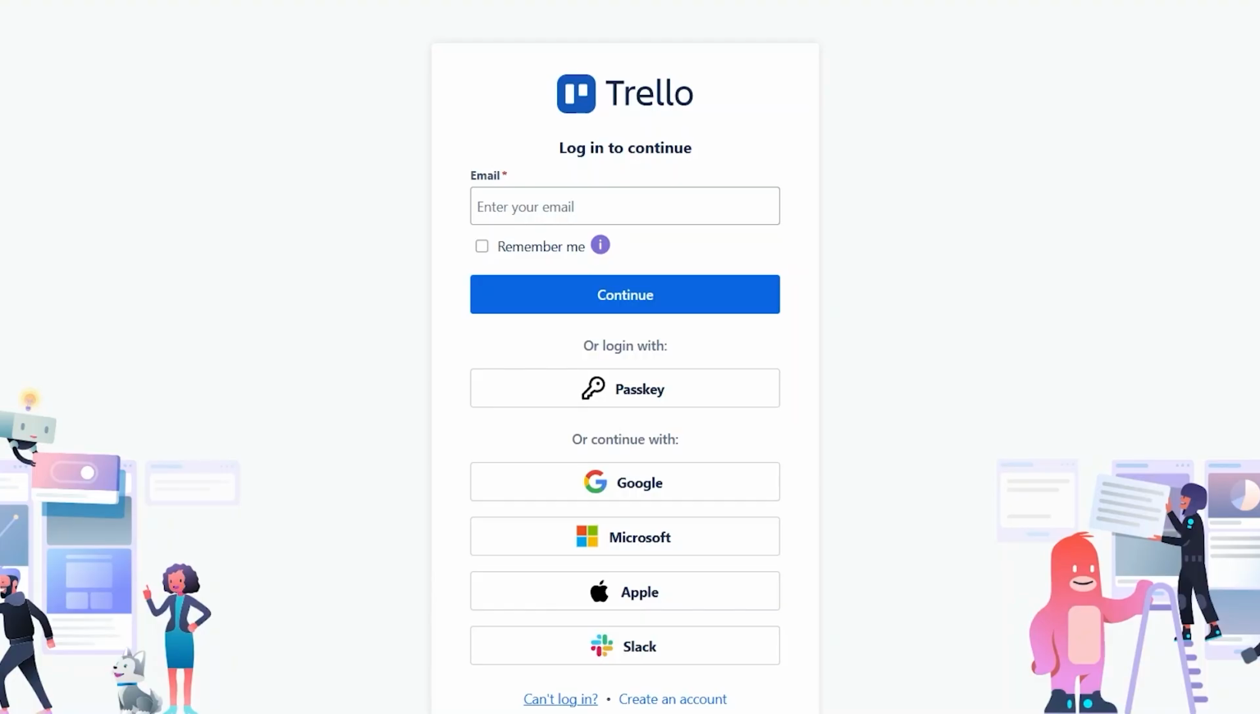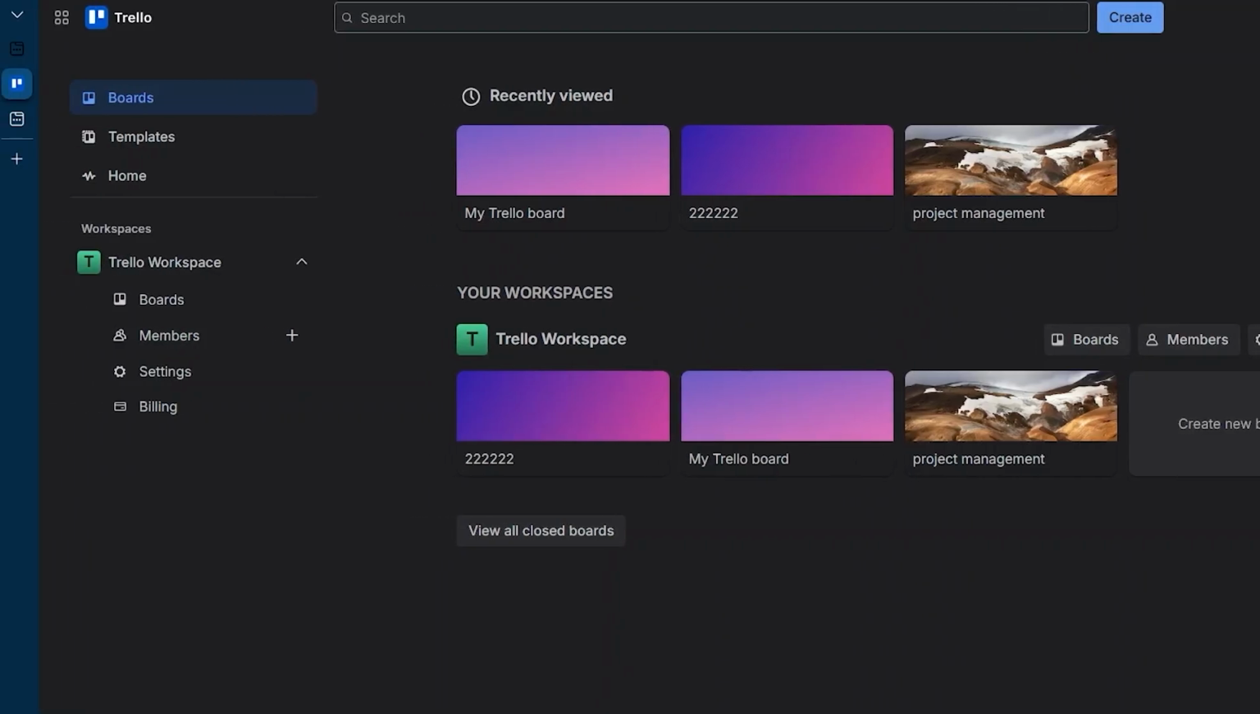So first of all, go to Trello.com, click sign up and create your free account. Trello also asks what you'll be using it for, like if you'll be using it for business, content, personal planning, or team management. Now this is going to help Trello recommend templates for you later.